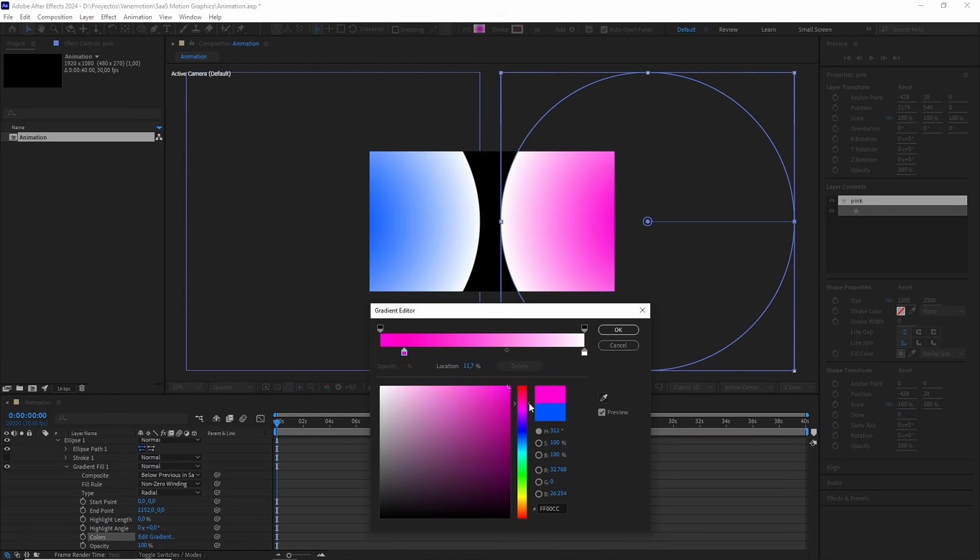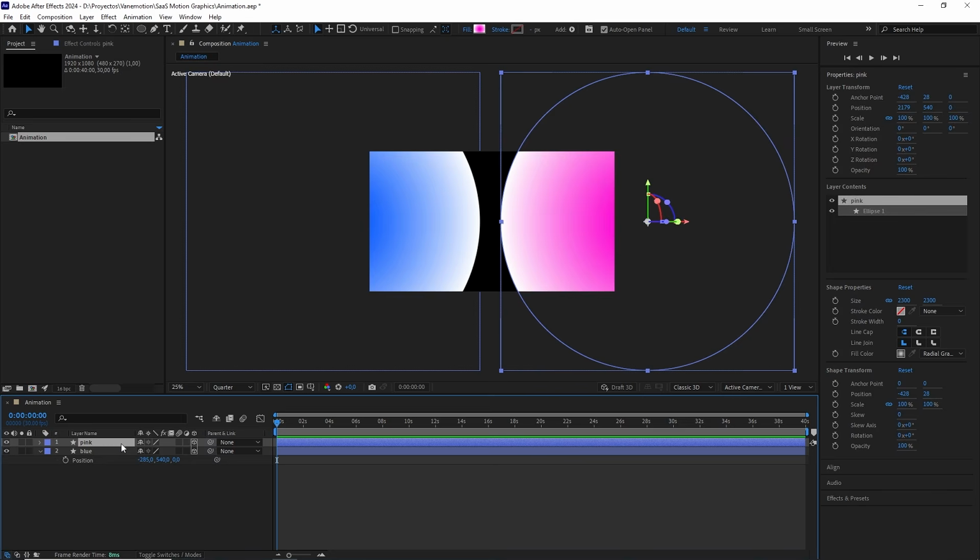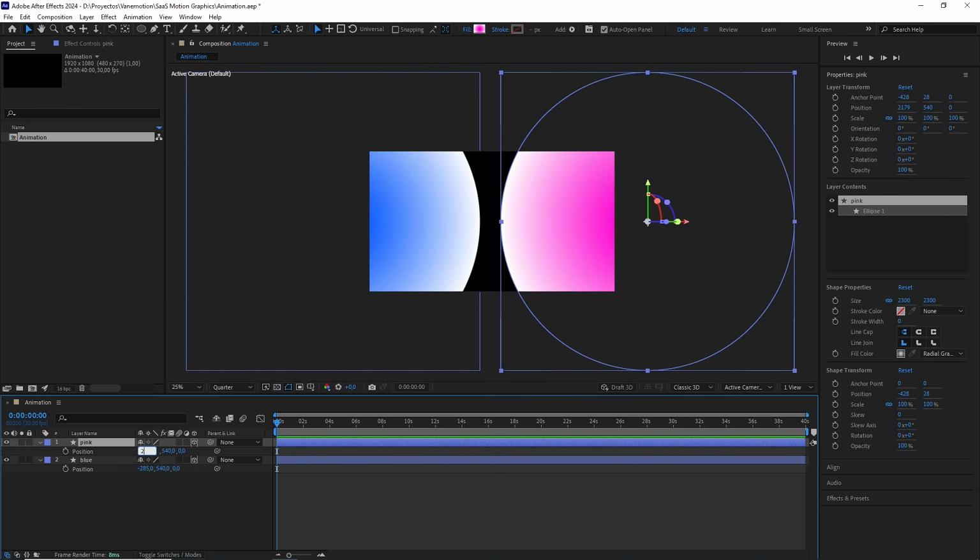I'm going to change this one to a pink like this. Okay. And I also need to position it correctly. As I always say, I use these values and this timing because after doing some testing, they've worked best for me.